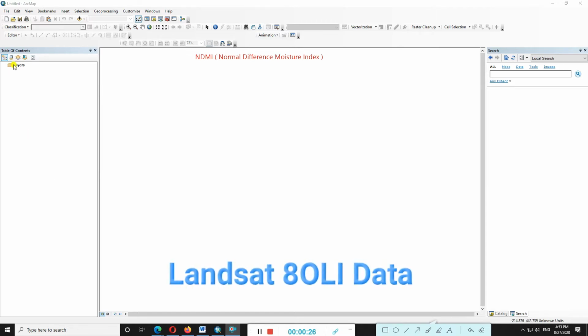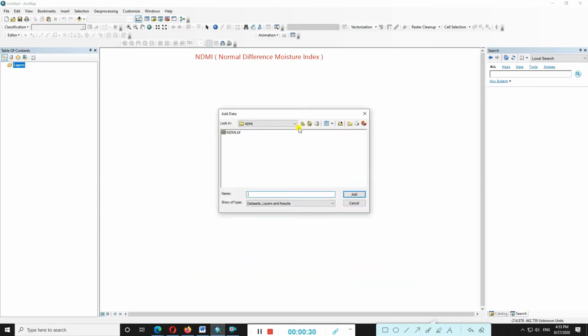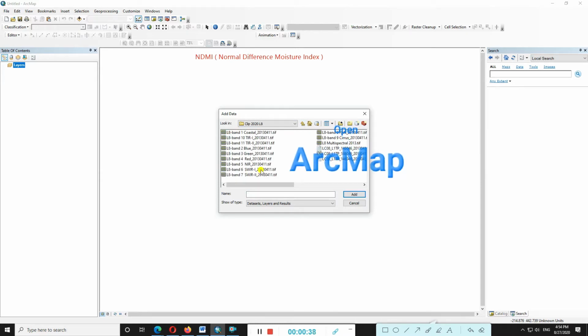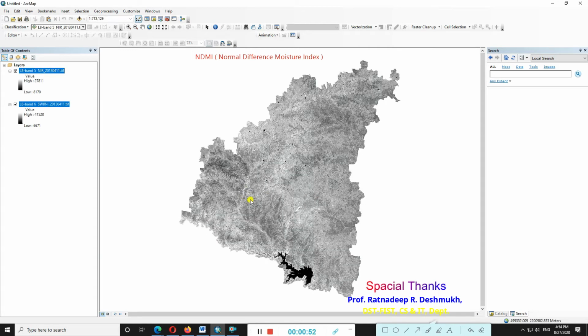Just open ArcMap and add your data. Go to where you stored your Landsat 8 data and open it. Here we need band number 5 and band number 6. Band number 5 is near infrared and band number 6 is short wave infrared. So we add both 5 and 6.